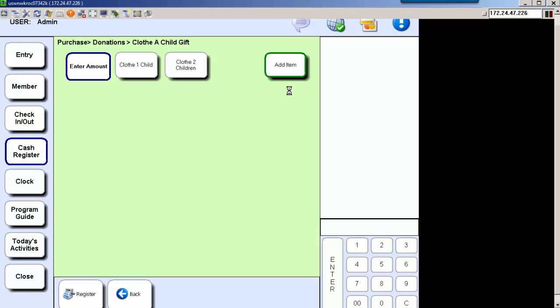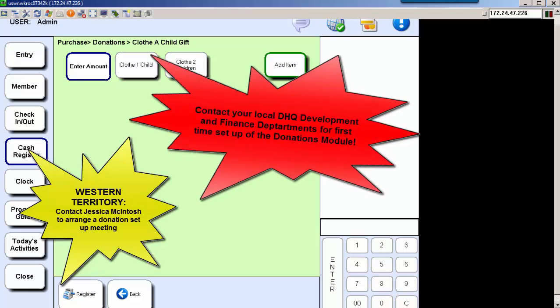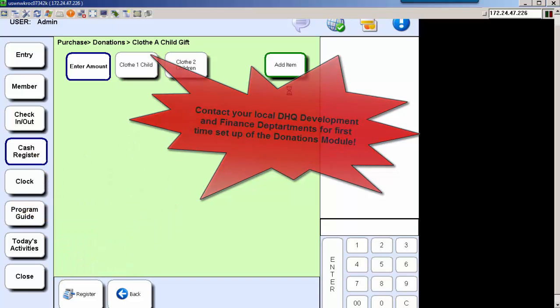Well, that's about it for today. Glad you joined us to learn how to add a donation item to your kiosk, and please don't forget, contact your local divisional development department and your divisional finance department to make sure that they know and are aware that you're going to be using this feature.